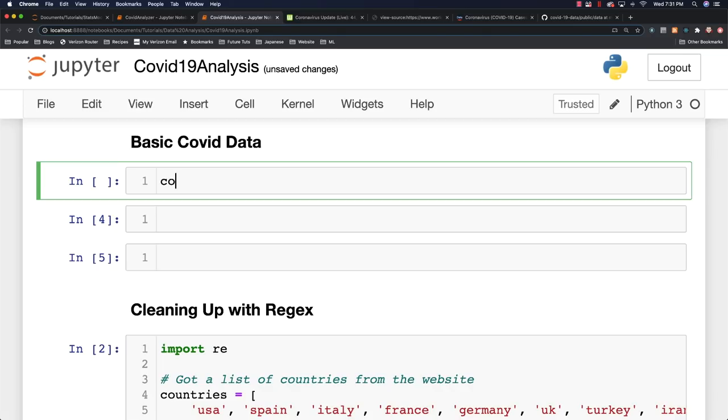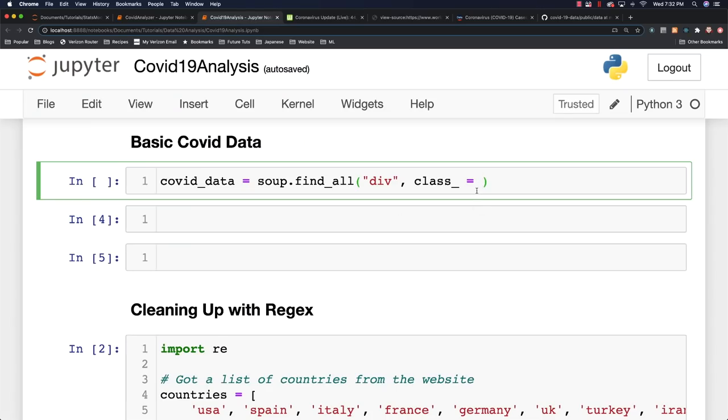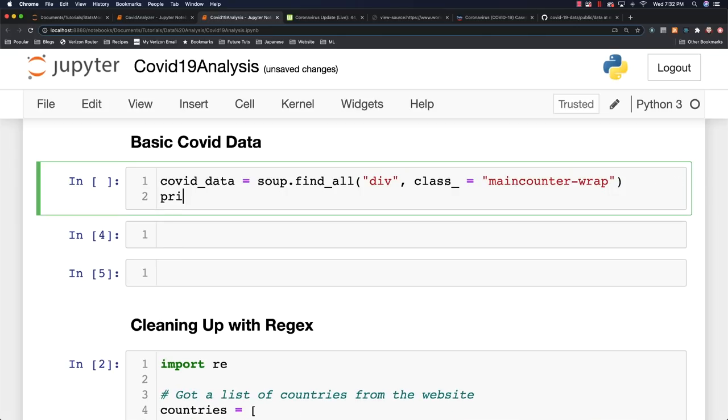I'm going to say, let's just call this COVID data is equal to soup.find_all. And what did I say I'm looking for? I'm looking for a div, and it has a class which is equal to, let's go back and look, main counter wrap. So let's copy this and see what we get. We'll paste that inside of there. Now what I can do, this is so easy. You're going to be amazed when you see it.